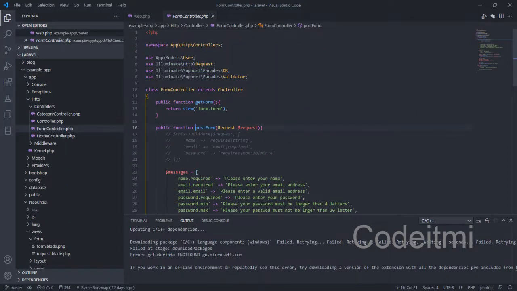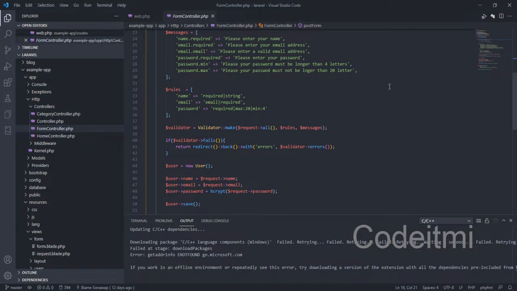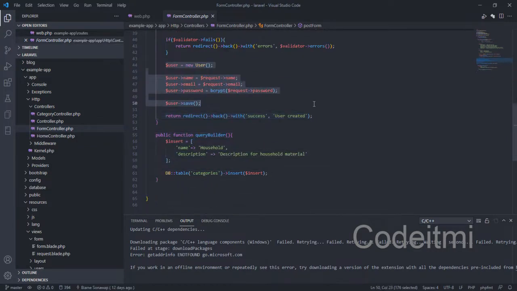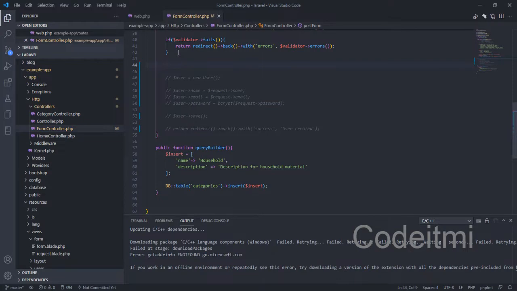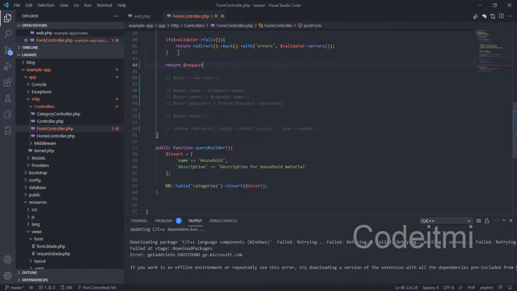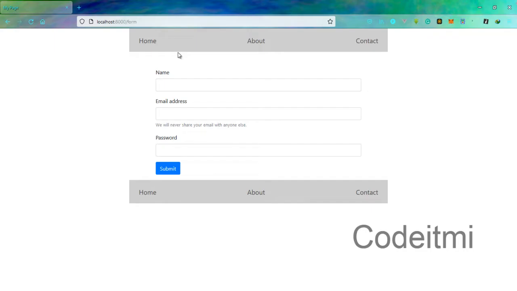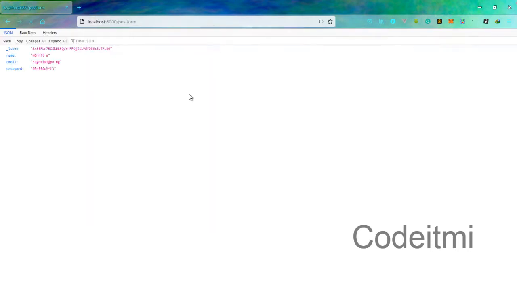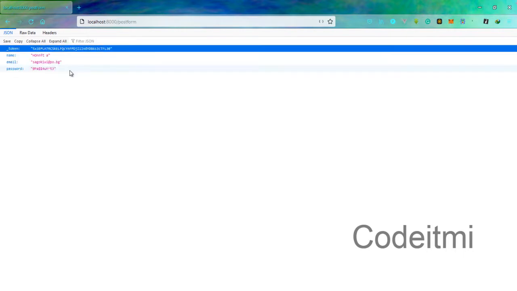So after the validation, let's just do away with all this. So right here we want to actually return $request. I want to return all requests. So hopefully this makes sense to you. So if I fill this form now and click submit, you can see all the requests right here.